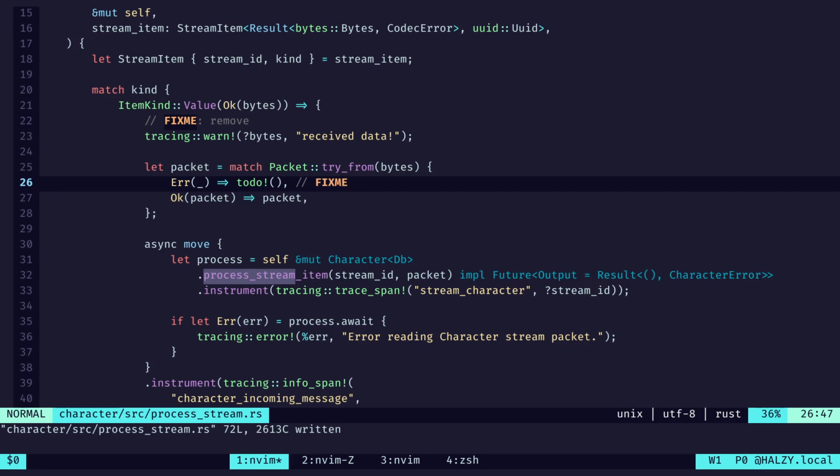Hey, Leviska. How's it going? Do I use Rust at work? No, I'm a web dev.